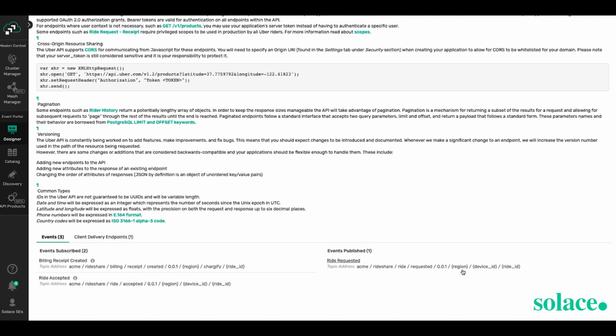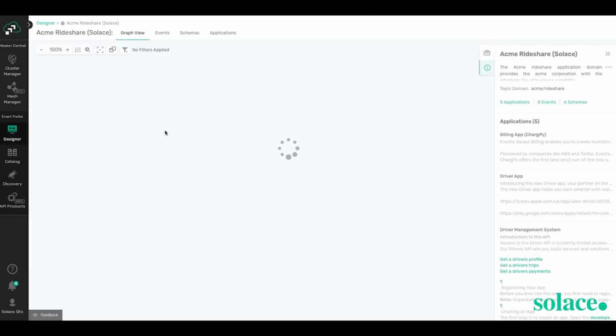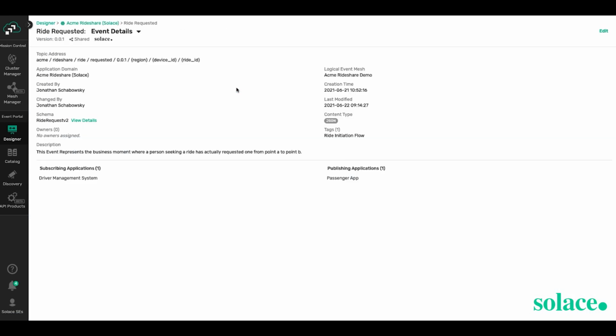And parameters can be enumerations like regions, which we'll talk about in a second, or device IDs and ride IDs, which are ultimately just variables. So if we go back to the Acme Rideshare application domain, we can further understand what a ride requested event looks like. So we've looked at an application.